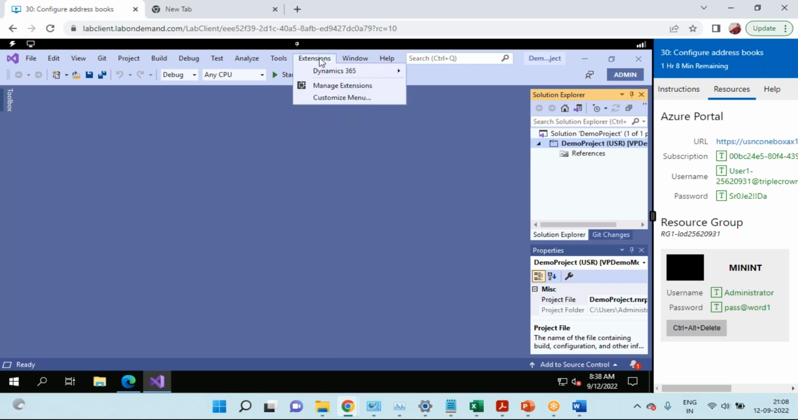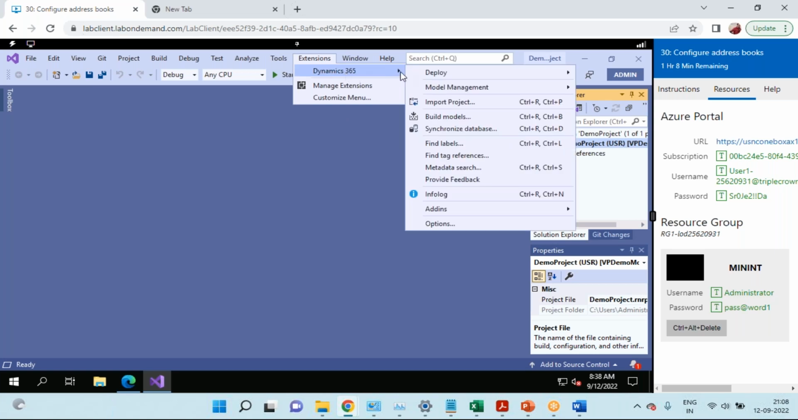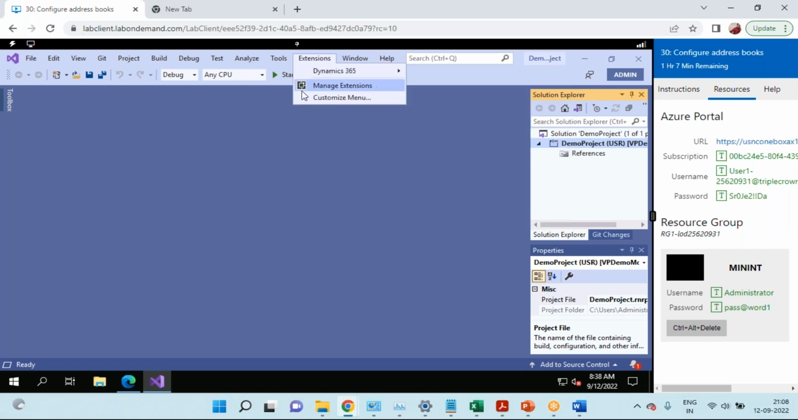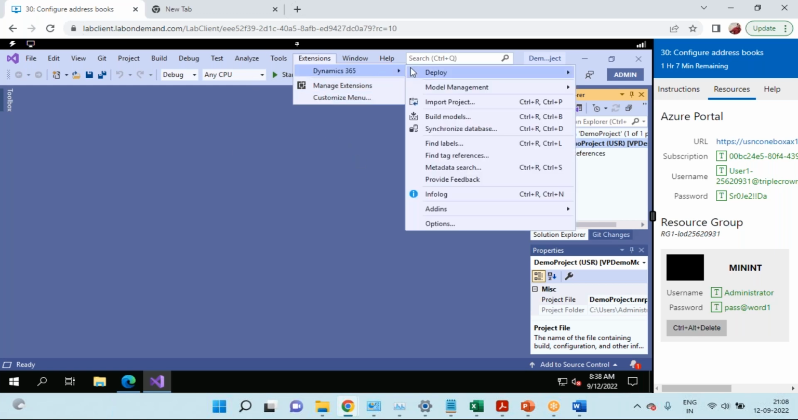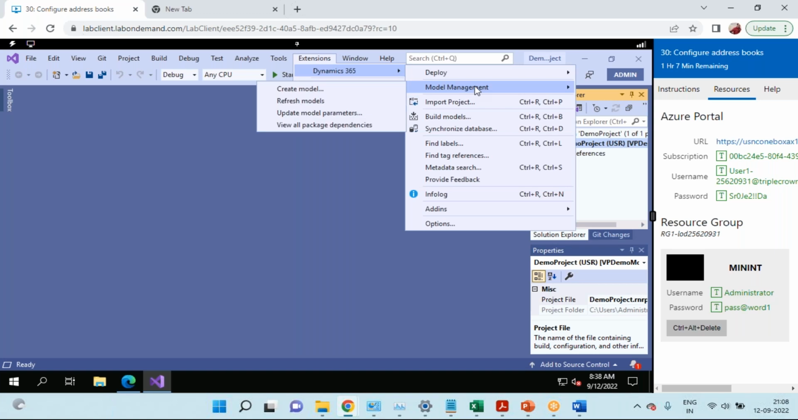Why is it needed? If we click on this extension, we have something called Dynamics 365, and each and every point here is very important. Deploy: once we know more about the deployment package, we'll know. That's the later part. But this model management I've already told you is very important, and I have told you how to create a model, refresh the model, update model parameters, and all these things are important. Once I give you access, you will be able to play with it.